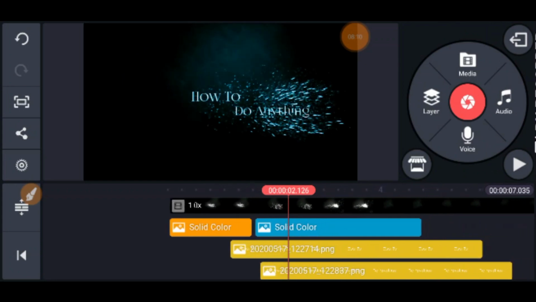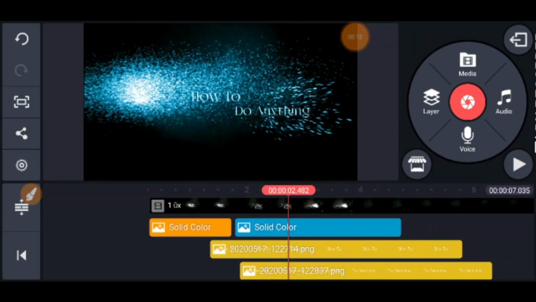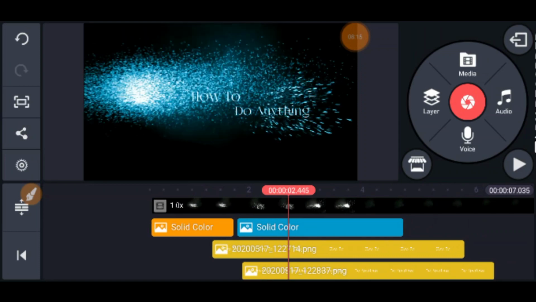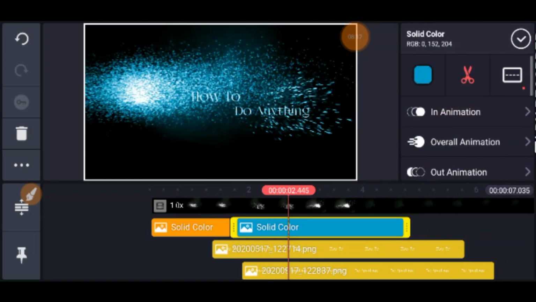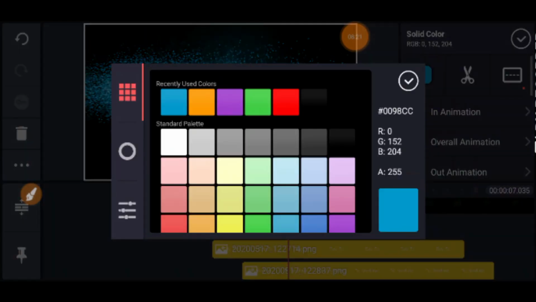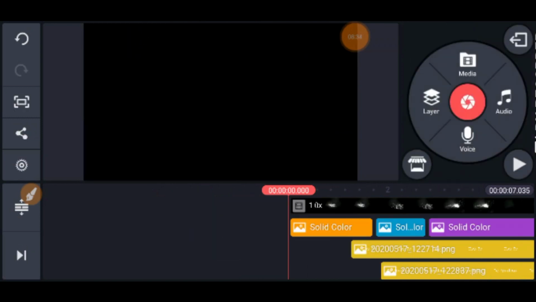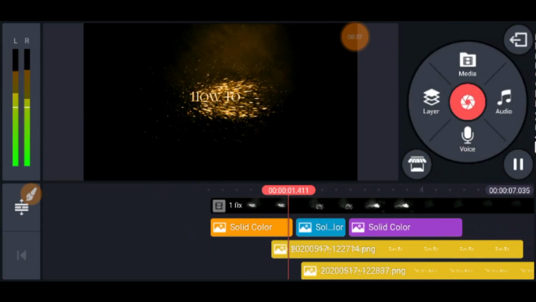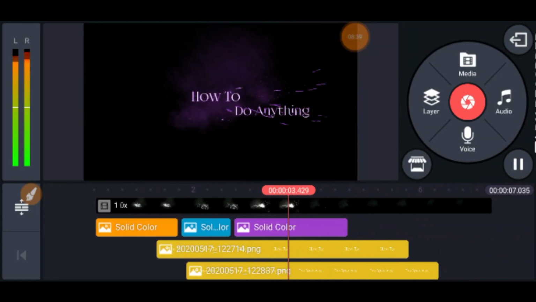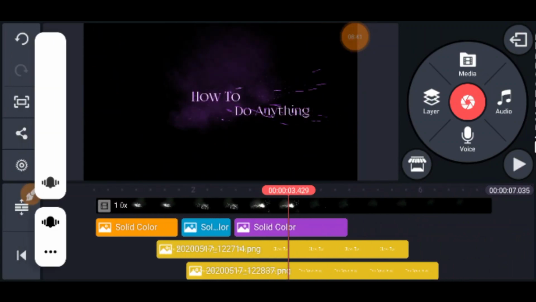And now the third and the last sparkle will appear. So when this sparkle appears, you again need to place a cut on your solid color, and you can change the color of the third solid color. So I prefer purple, so you can choose according to you, or you can also keep the color same throughout your intro. So now let me preview it again. So guys, I think that this is good enough.